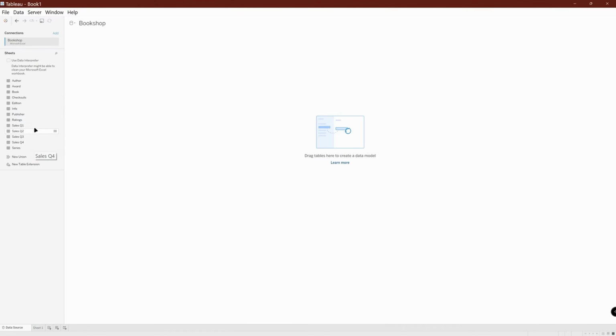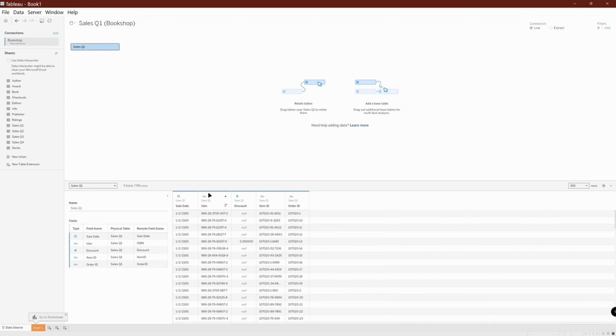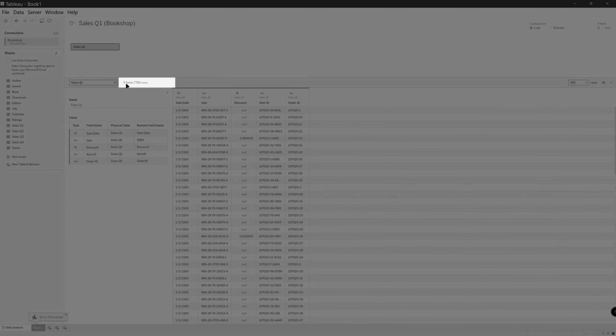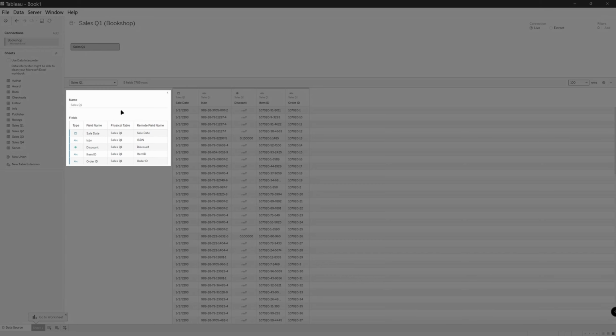And so let's just take a preview of sales quarter one. We're going to drag that into our canvas first. And now under the data grid, we'll see the subset of the particular data set, which has 5 fields. And right here it says 7,785 rows. And in the metadata grid, we can see the field name, what table it's associated to, and also the other field name based on and incorporated into Tableau.